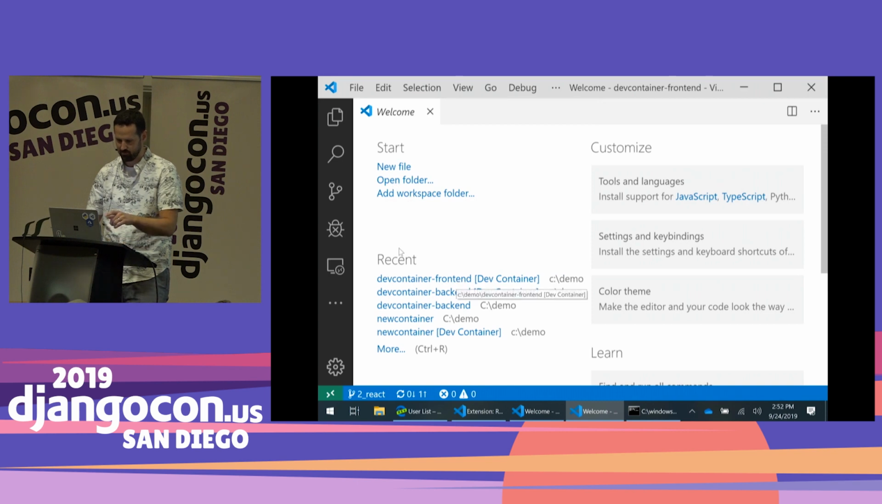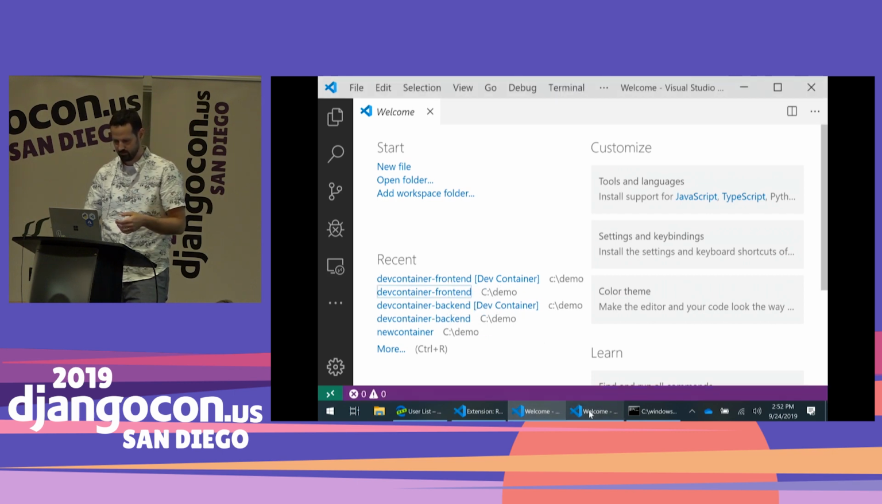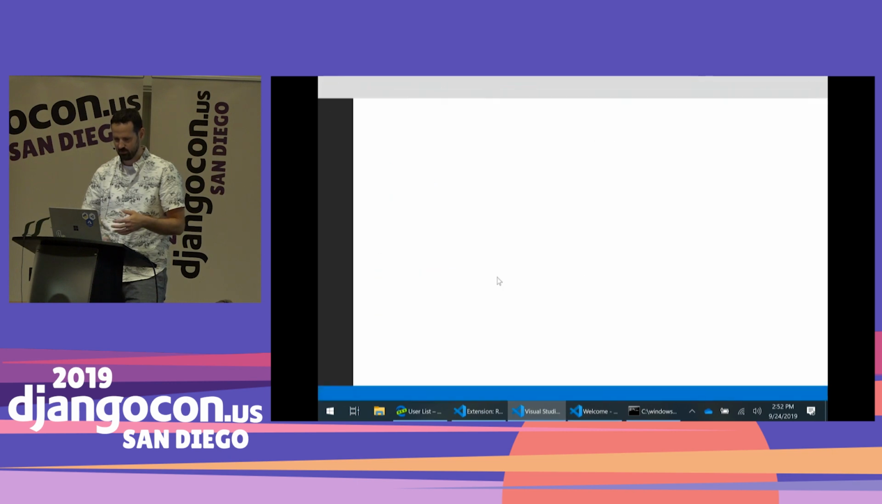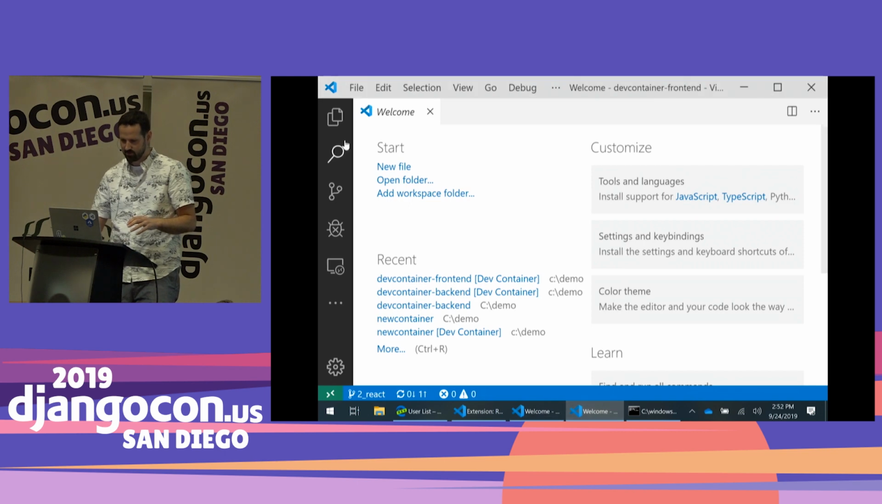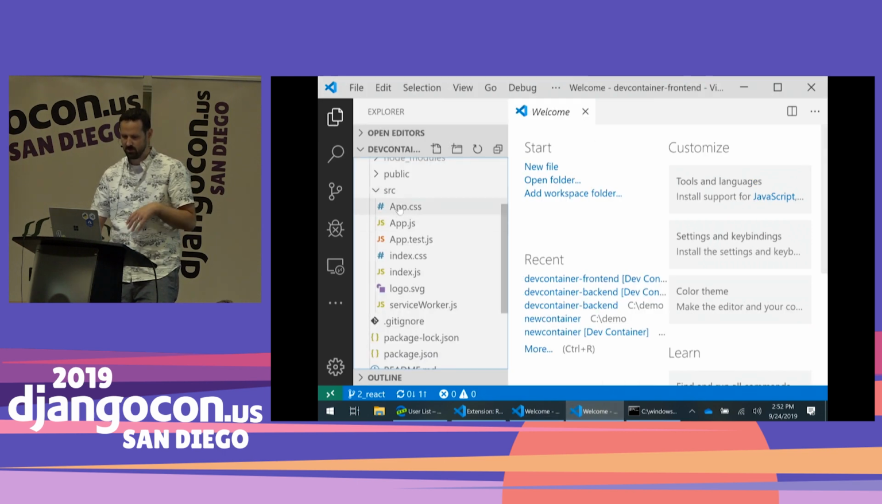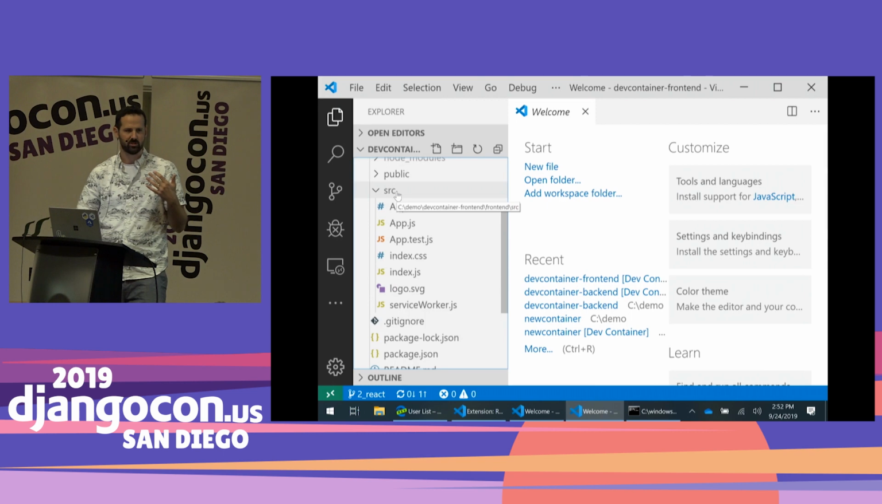So also a neat tip, your recent files lets you pick between whether you want to open something inside of the container or if you just want to open the folder normally. So this one I'll select, I'll reopen this in the dev container. Okay, so that's building.